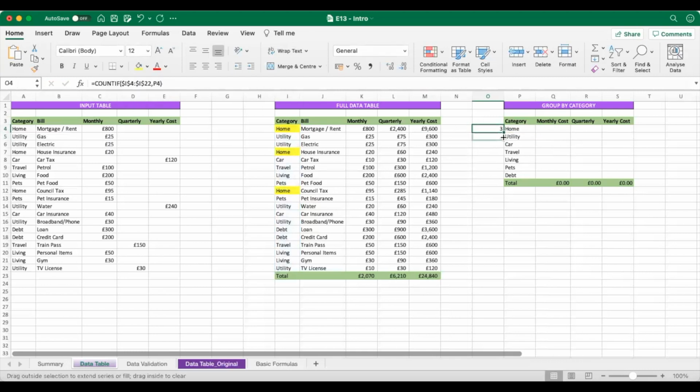So if we again pull our formula down, which we've done in a few different videos now, as you can see, utility here has kept this fixed range, but we are now referencing P5, which says utility underneath. And we can see there we've got five records, or 5 rows, where that utility value is populated. So that will give us our count per category. Okay.